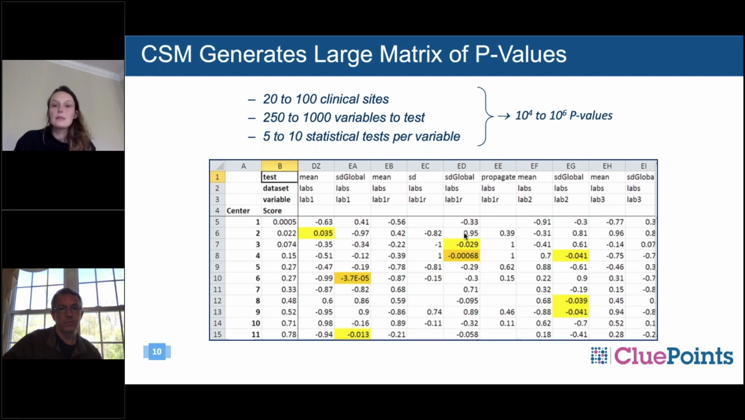And how we organize it is in a matrix of p-values, and this is here an example. How this is organized is one row per center, and then one column per test that is done. So for example, center 2 had a mean test done on the labs data set on a variable lab 1. And this is actually all the p-values that come out of it. You will see, of course, that you have some negative values. A probability cannot be negative, but this shows just the direction of the effect. So in this case, if it's negative, it means that the mean in center 1 was lower than what we expected. If it's positive, it means that the mean is higher than what we expected.